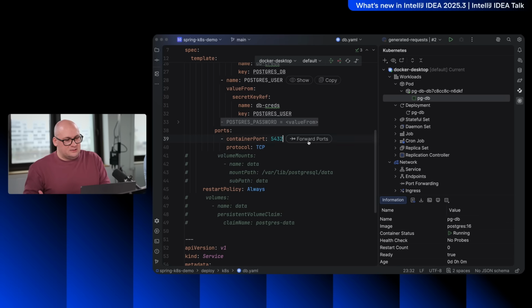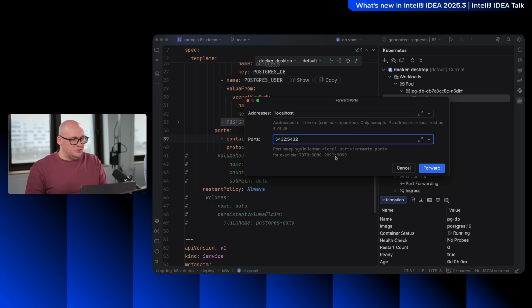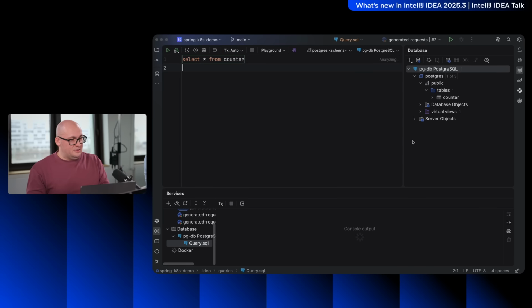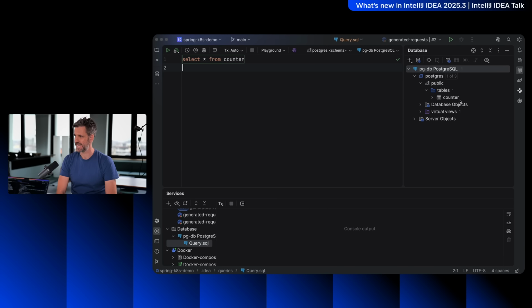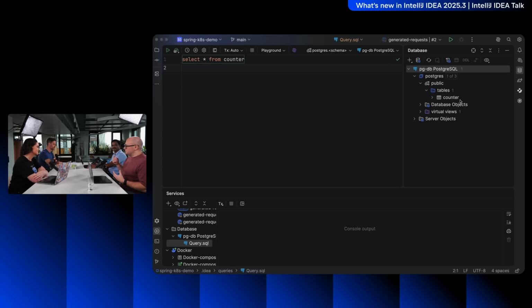So if I click on that inlay hint, it brings up the pop-up with port forwarding configuration, and I click forward, and the inlay inside the configuration file changes into connect to database. So now I can just click on that, and I will connect to that database that is running inside Kubernetes. That is really nice. And I don't have to do anything manual, run manual commands for port forwarding, create configuration files, and so on. It's just 2 clicks.